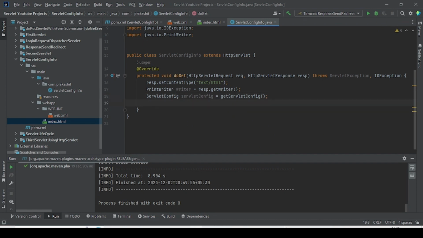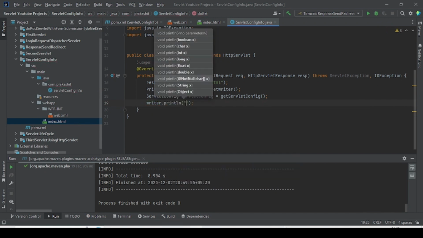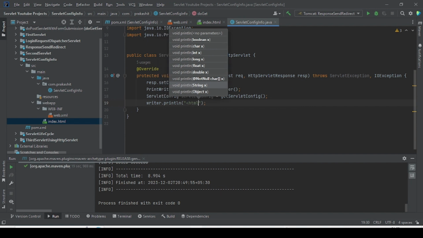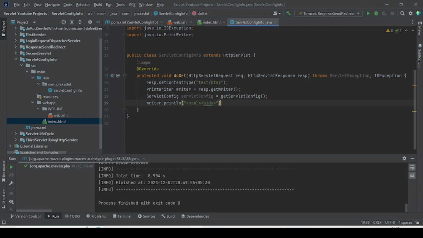Now to show that in our browser, I am going to write writer.println as a text file, so html, then I'll add the body.